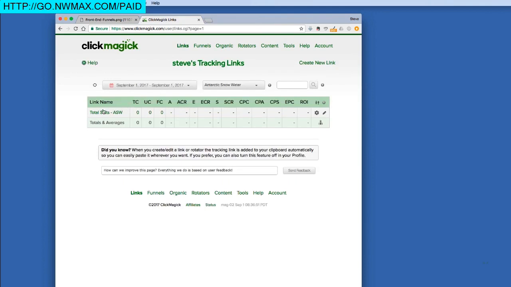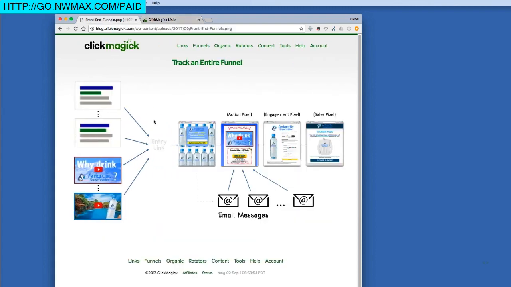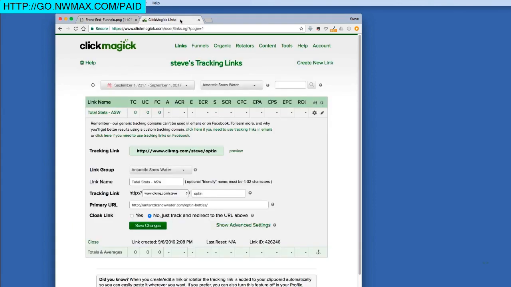So here is our first link that you need to create. You need to create a link that leads into the very first part of your funnel. In this case, it's an opt-in page. And I'm going to encourage you to call that link total stats dash and then something related to your funnel. In this case, it's ASW for Antarctic snow water. And I simply have this going to the opt-in page for my funnel.